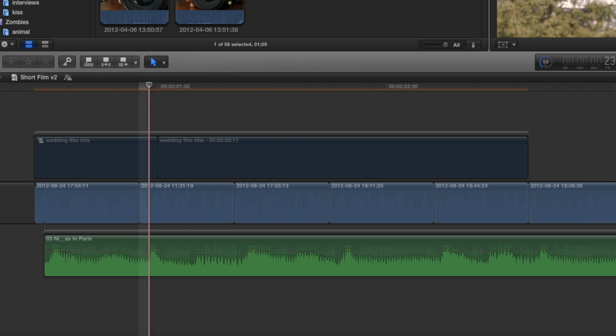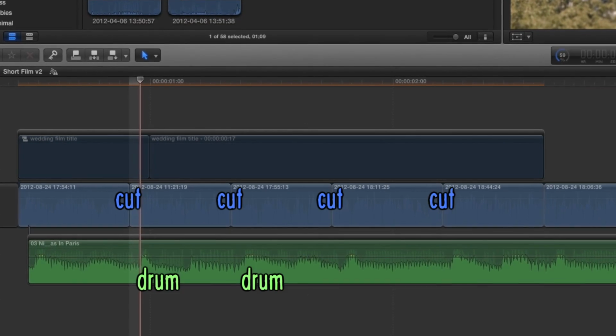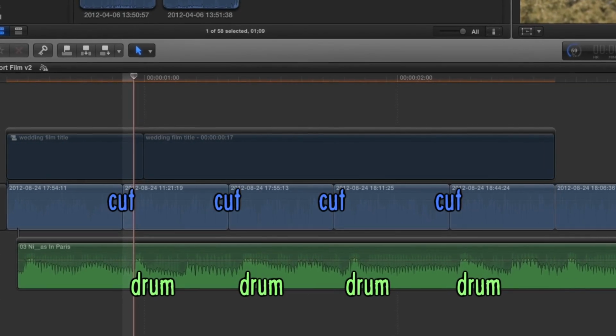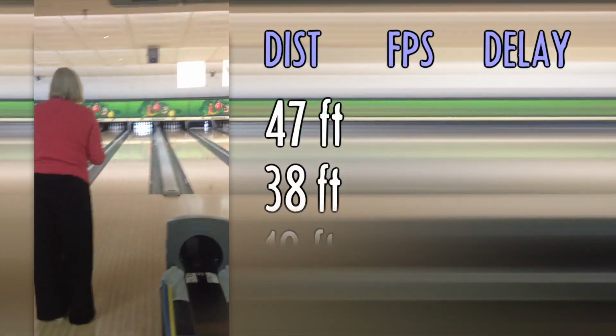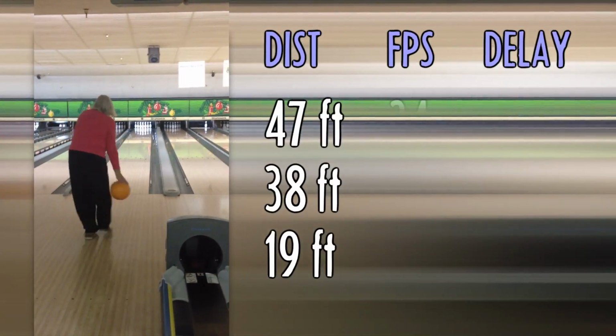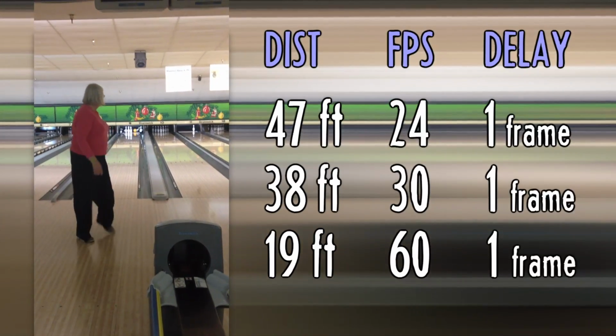For this reason, when I'm trying to edit video to match the beat of music, I often make the cut one frame before the drum kick, because it just sounds better to me. Here's a chart. If the subject is this far away from the camera at these frame rates, then we'd expect the audio to be delayed by one frame.